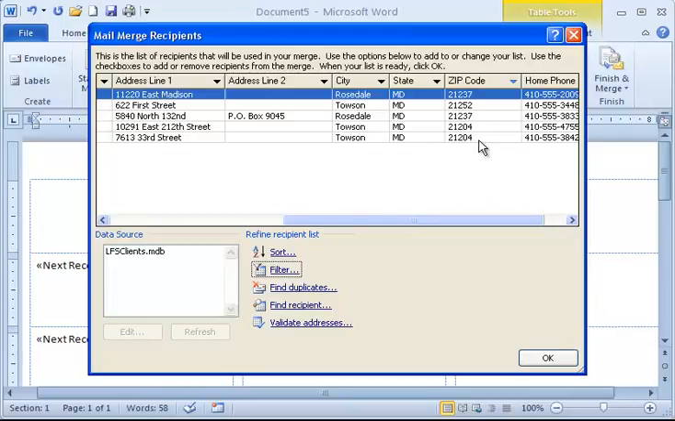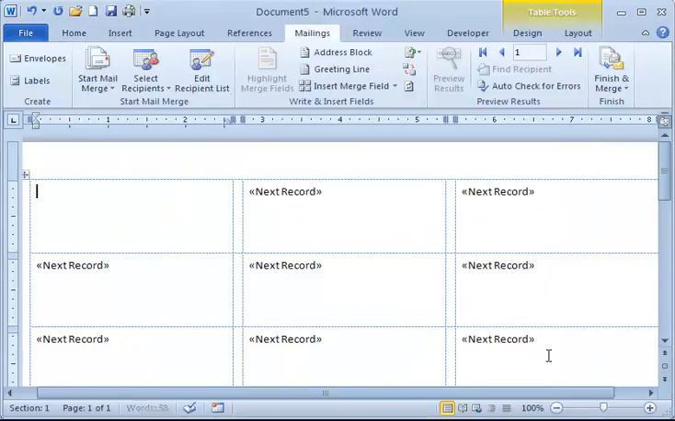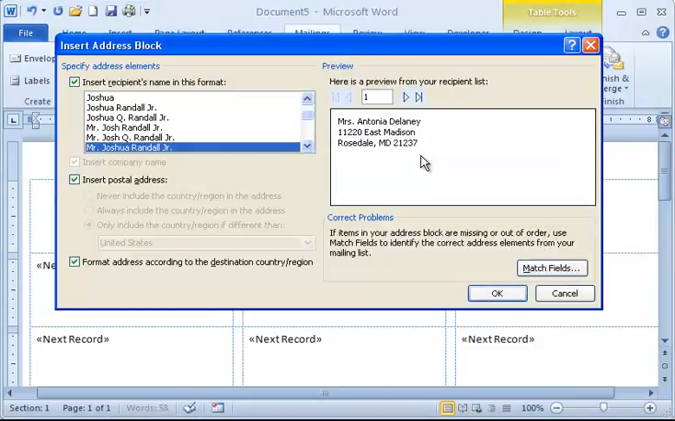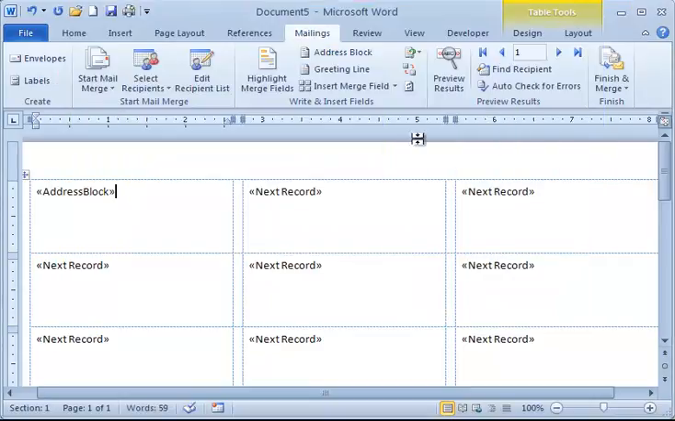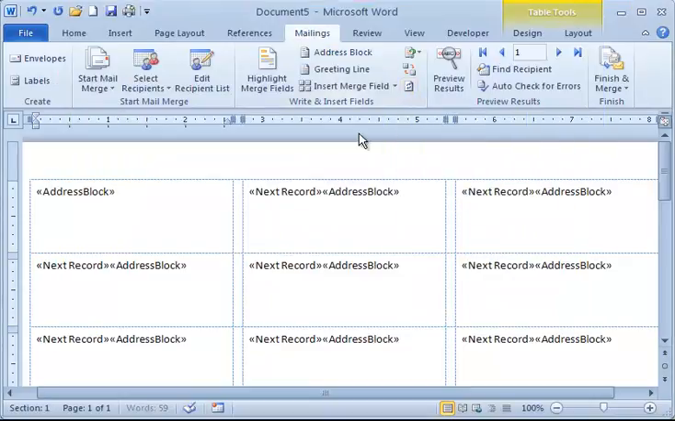21000. And then at that point you can click OK. Go through the same steps to get your labels set up. We need to add the address block. Not going to make any changes here. Click OK. We need to update the labels so that we have the address block on every label. And then we're going to merge.